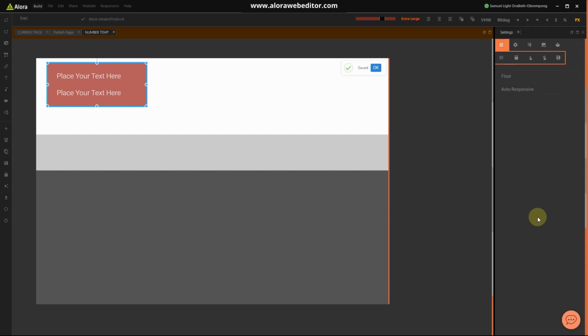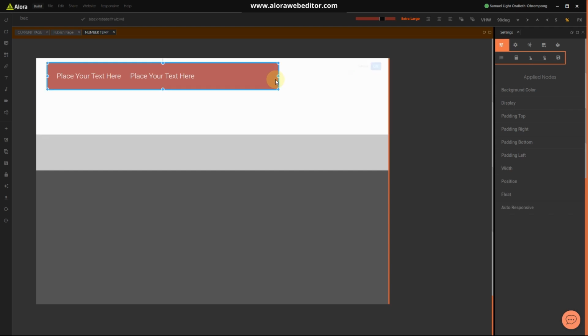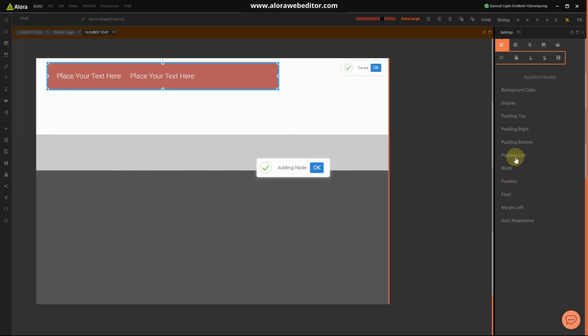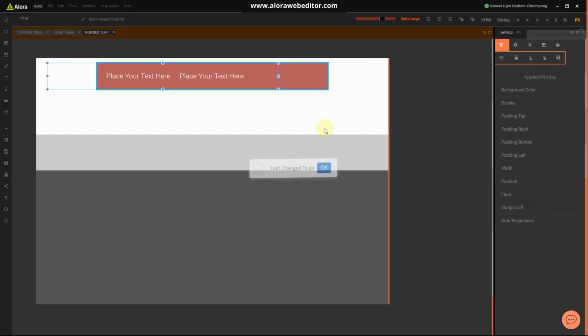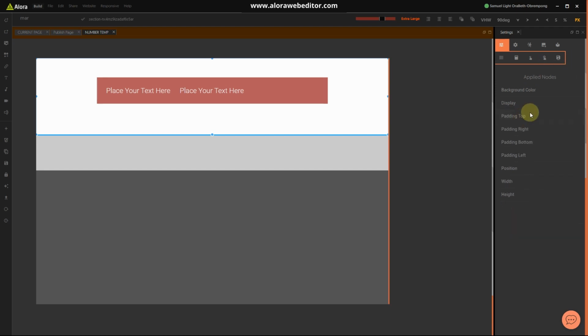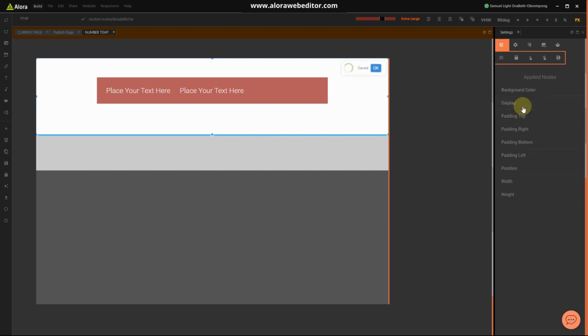Now the width of this thing should be a percentage, and we want it to be 70%. It should take 70% of the screen. Then we are going to make the margin to the left 15%, and we are going to make the padding to the top 80 pixels and padding to the bottom 80 pixels, and then we are going to make display of this table, and then we are done.